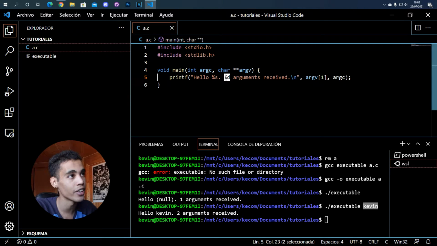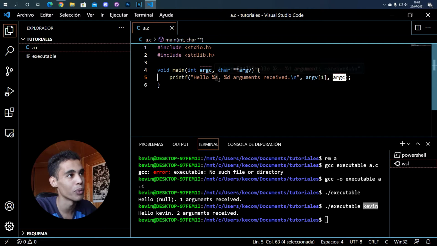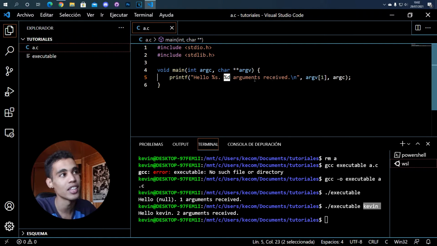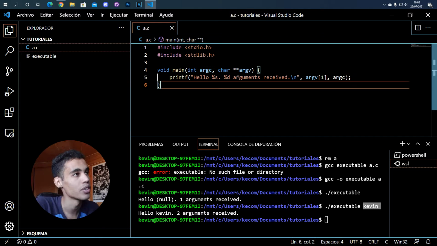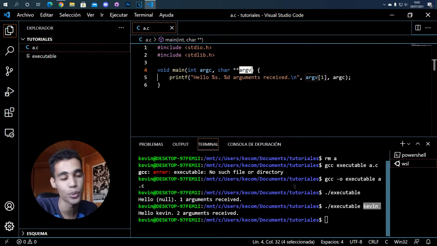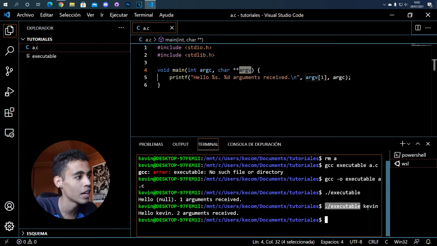And as you can see here, we print the value of this variable. Printing in C is not complex, but it's different. For example, when we put this, we are saying, hey, print this string, and we are printing this string, like Kevin. And here we're saying, hey, print the integer, and we are printing this integer. So this argument is storing the number of arguments received in the terminal, and this other argument is storing the strings introduced. For example, it's storing dot slash executable, and also Kevin.